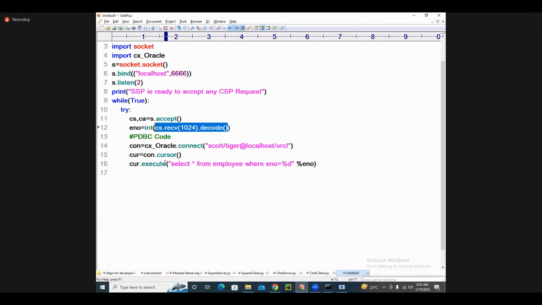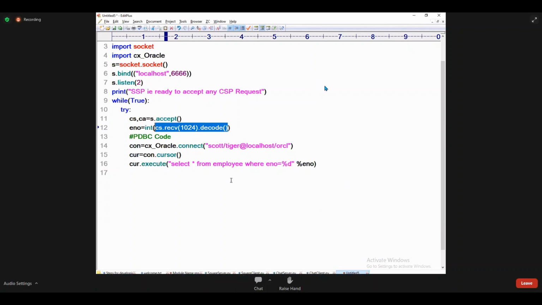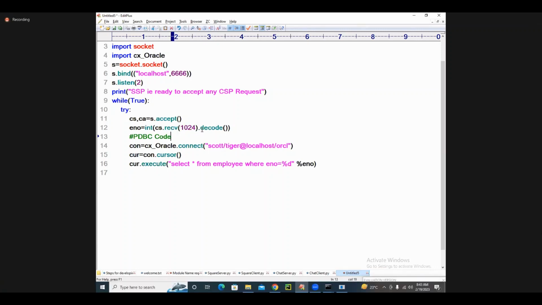Everybody. Right. Good. Now we got it that we are converting the str data. With cs.recv we get bytes. Bytes converted into what? STR. That STR I am converting into integer, because my employee number in the database column is number type. Well, now I will be executing.